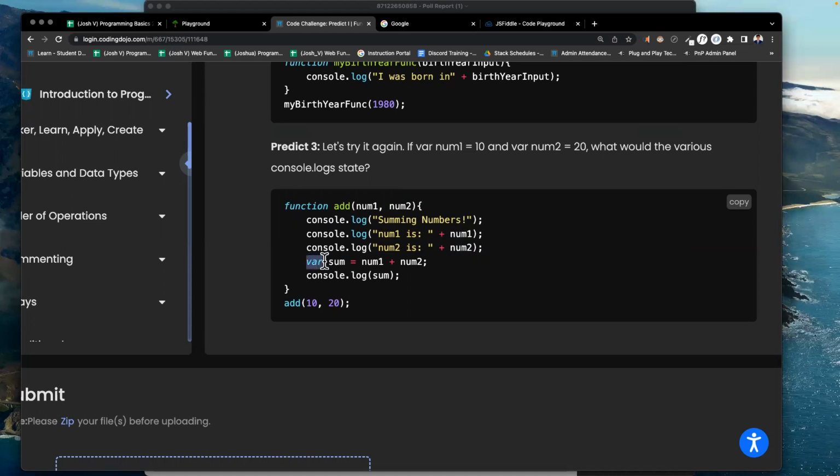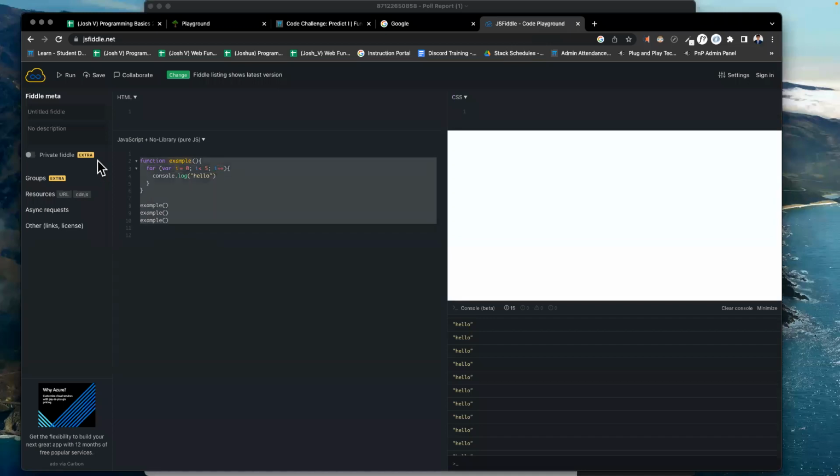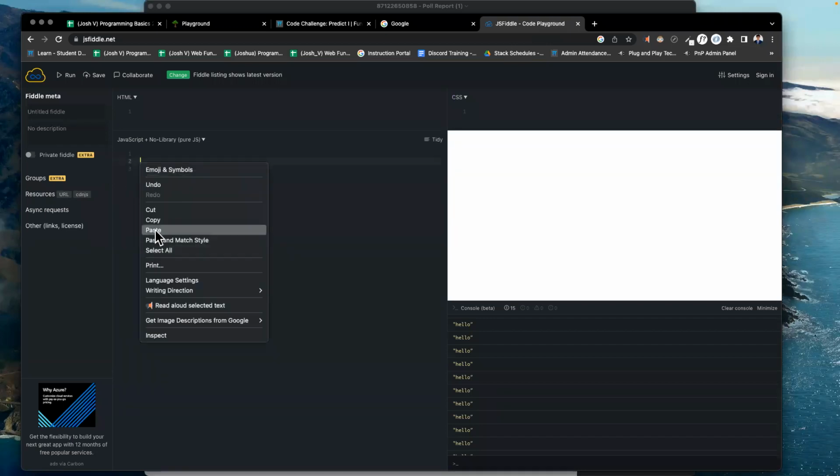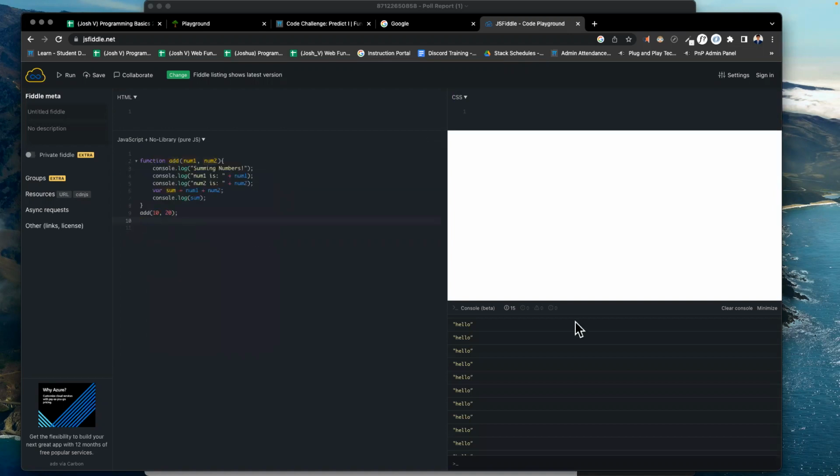Lastly, we say var sum. Now we're creating a variable inside our function. This variable now exists inside our function. Var sum equals num1 plus num2. That gets saved to that variable. That variable is equal to num1 plus num2. So now when we console log the sum, what do we get? 30. 30. Okay, cool. Let's go ahead and copy this here. Let's run it.